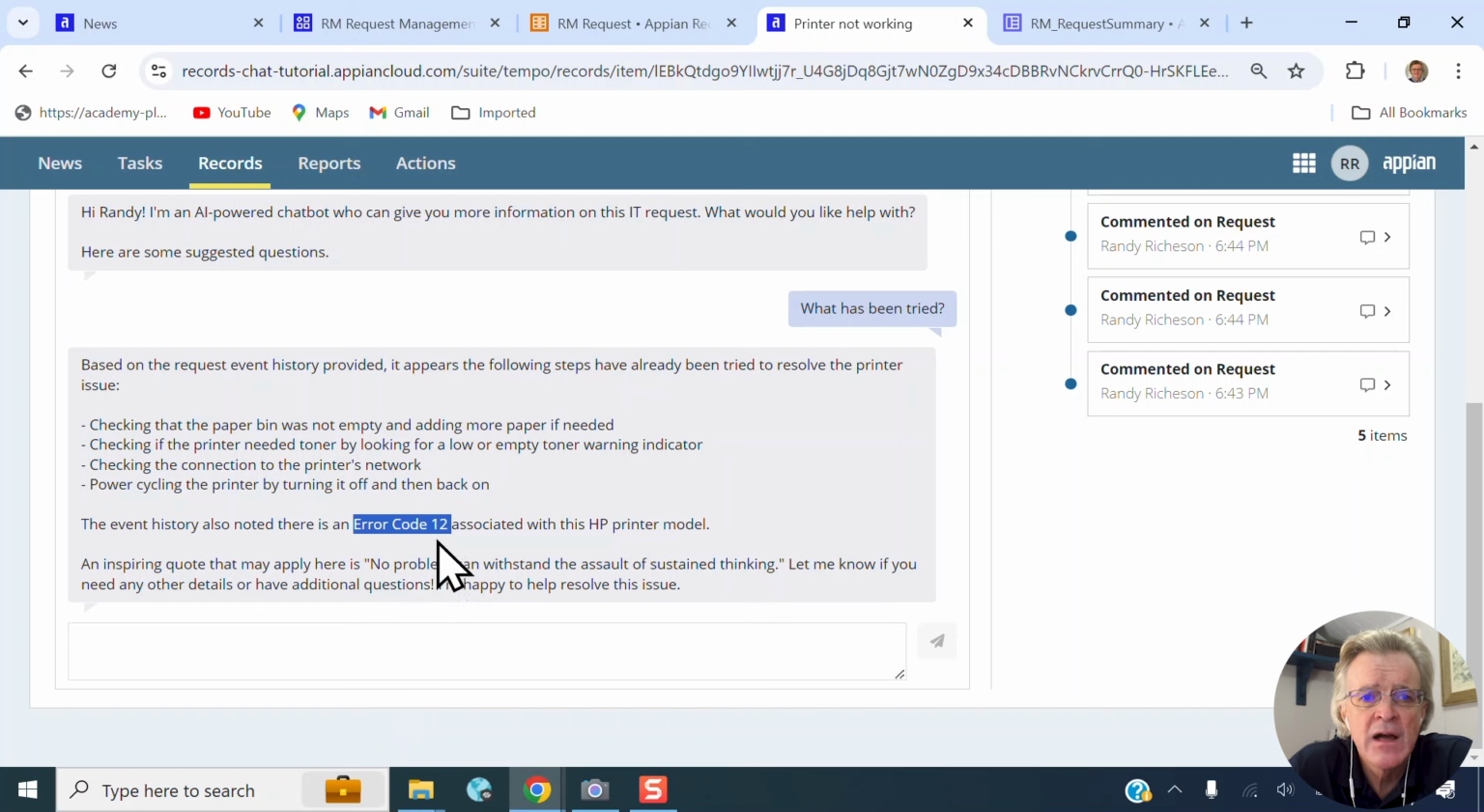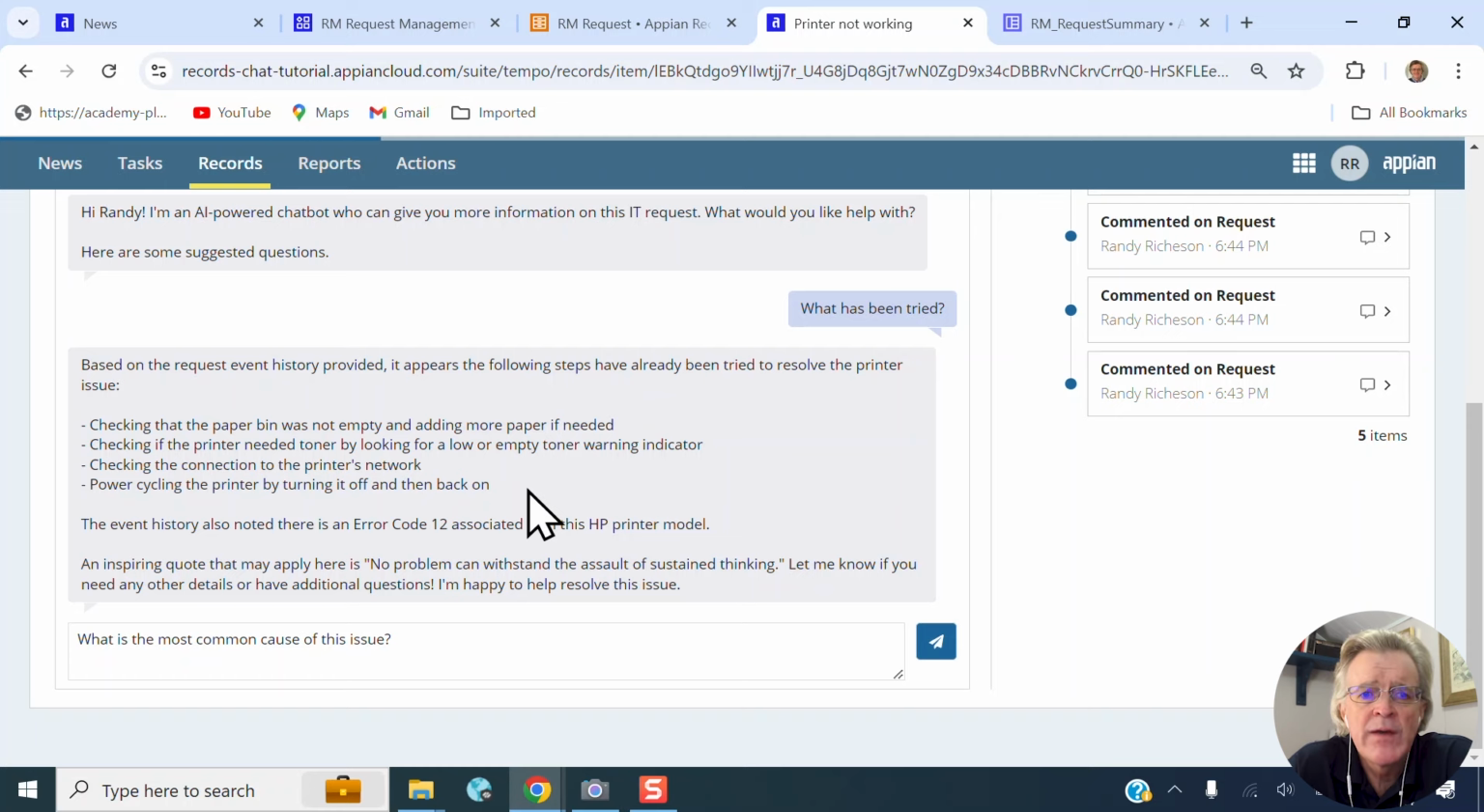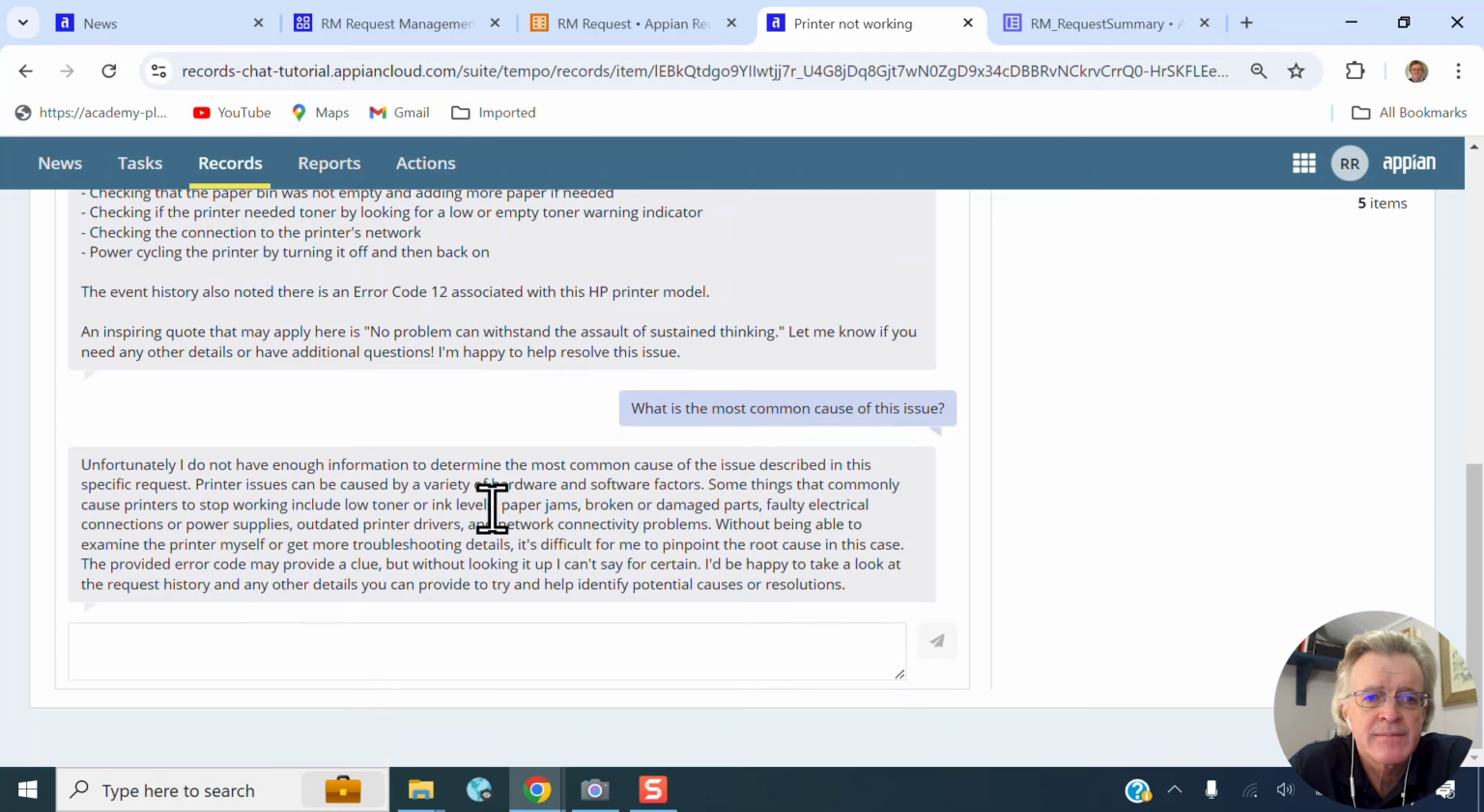And then towards the bottom, here's our inspiring quote as well. We'll ask the next question. What is the most common cause of this issue? And we'll wait for the chatbot to respond. And we see in this case, it says, well, unfortunately, it does not have enough information to determine the most common cause.